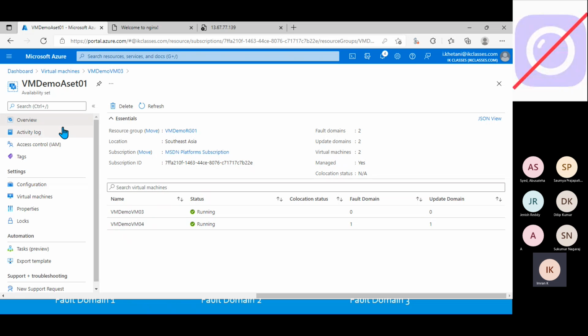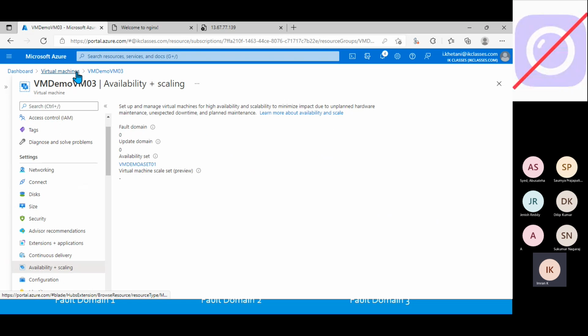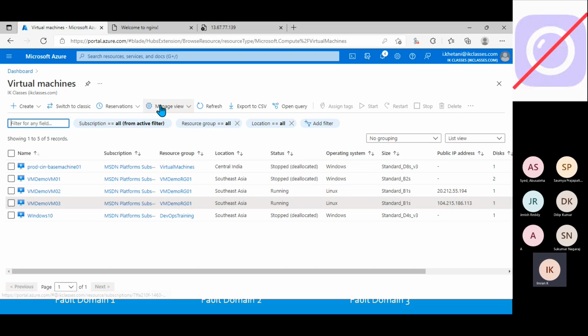Now I'll just delete both these VMs. I don't need these VMs, so VM number 3 and number 4.